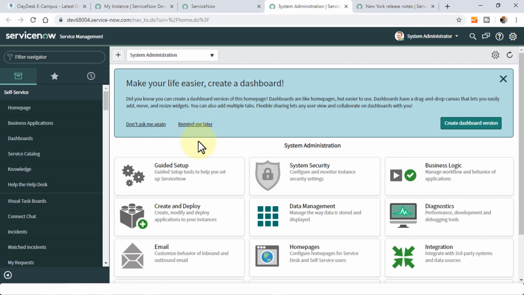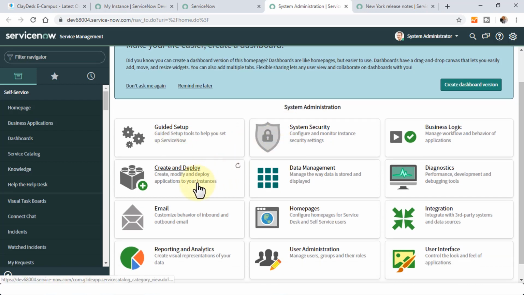Just make sure that your credentials for the developer platform are different than your credentials for the ServiceNow service management platform, and that's important. Once you're on the dashboard, of course, you have the system administration. You have all these tools that you can work with. On the left, you have the navigation pane that you can take a look at. The UI looks a little different than the previous version.